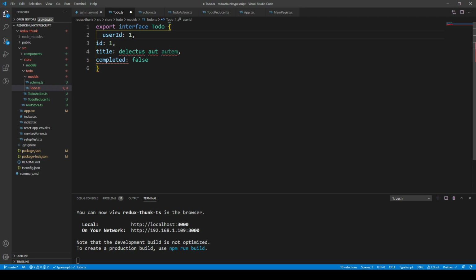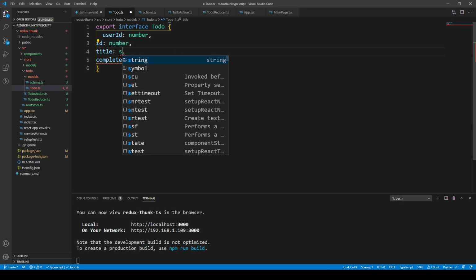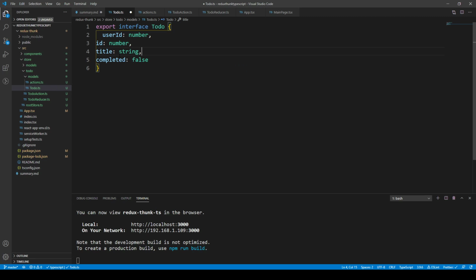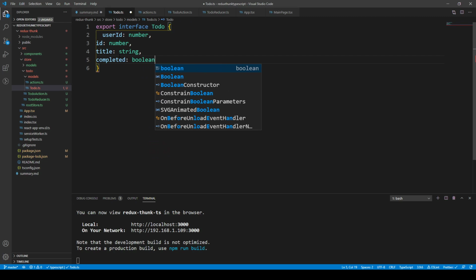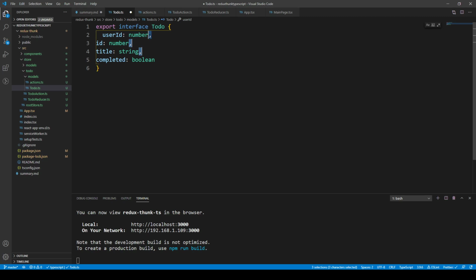And of course, I need to change this to the type that it is. So the user ID is a number, the ID is also a number, the title is going to be a string, and this completed is going to be a boolean. And I believe these should also be semicolons, and this is a string. So we have our to-do interface ready.